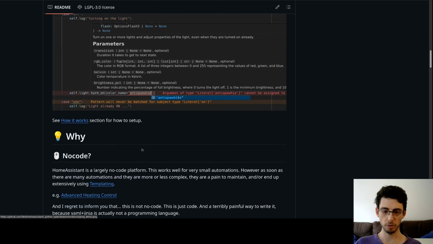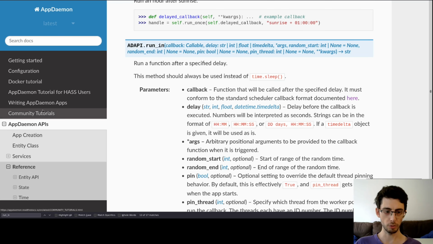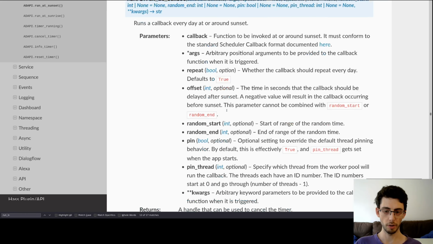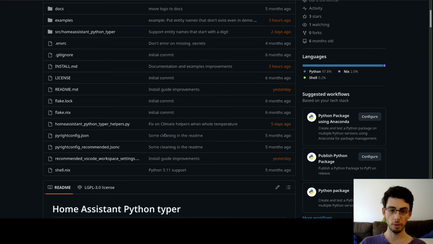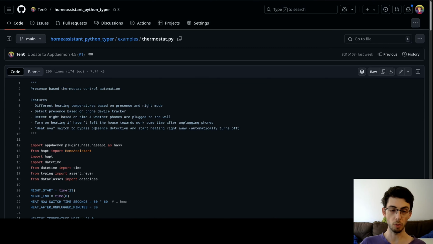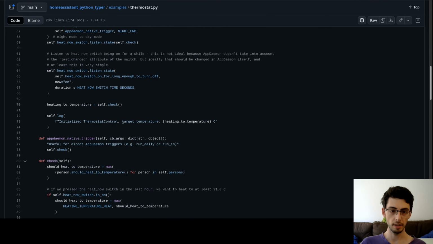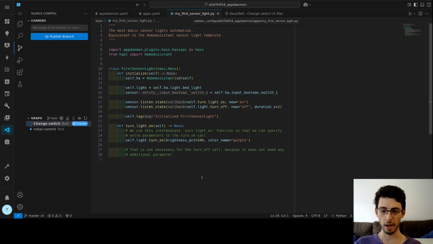Make sure to check out the AppDaemon documentation for more details about how to use time-based APIs, such as run in a given amount of time, or run at sunset or at sunrise. Also make sure to have a look at the examples folder of the repository for templates of more complex automations that would otherwise be very tedious to write in the native automations. Now you can automate your home using the full power of Python.